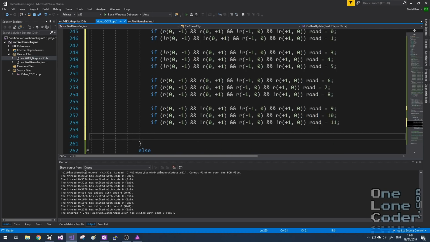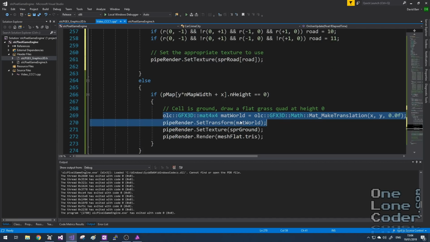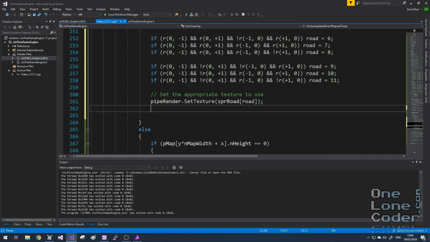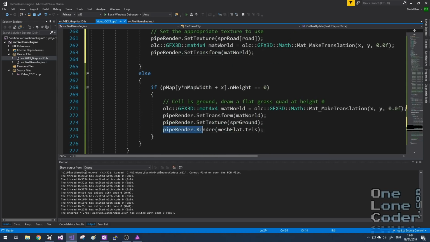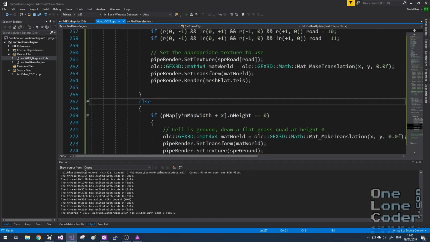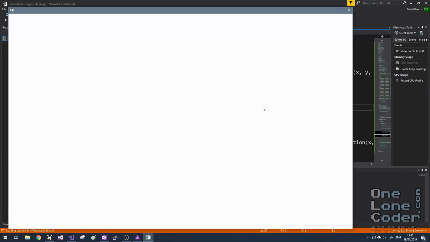So now that I know which road sprite to set as my texture for the pipeline, I can just go ahead and do that. The world transformation for a section of road is exactly the same as drawing a section of grass, so I'm just going to cut and paste that. And in fact, so is the rendering. That's all the same, because it's just simply flat. So let's take a look and see if that's working.